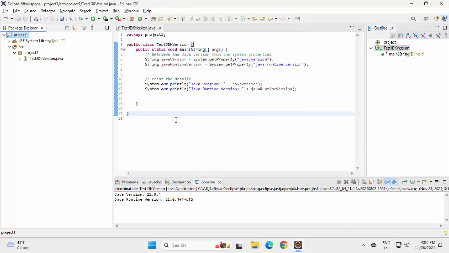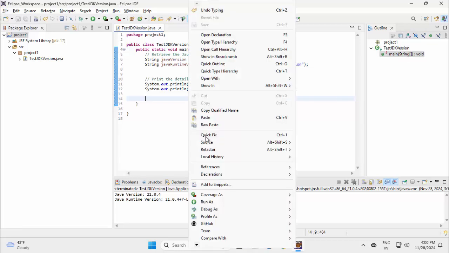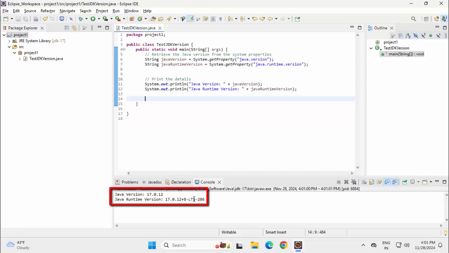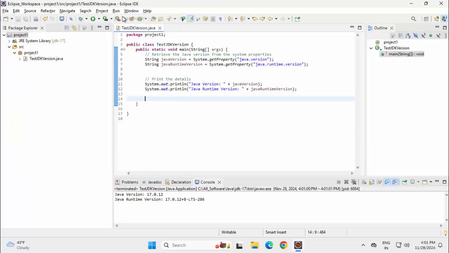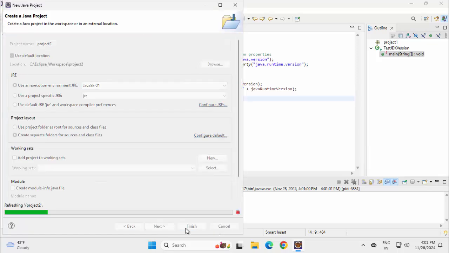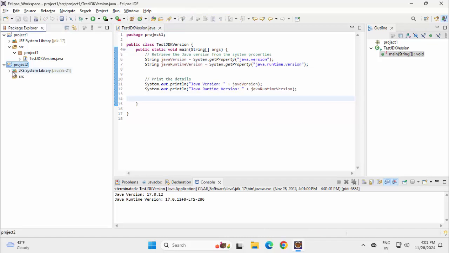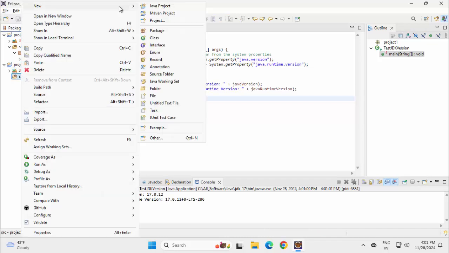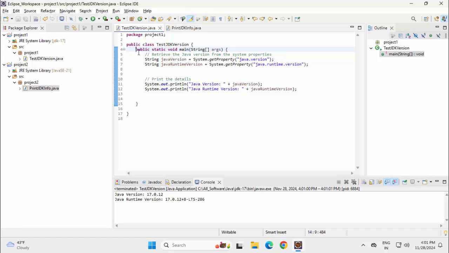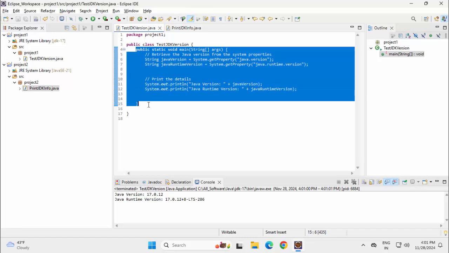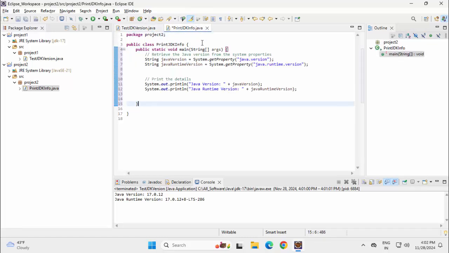Earlier it was showing Java version 21. Now let me run this. You can see now the Java version is 17. Let me create another similar project. New Java project, project 2. Click finish. Here also I'm going to add the same code. Copying this code, pasting it here.